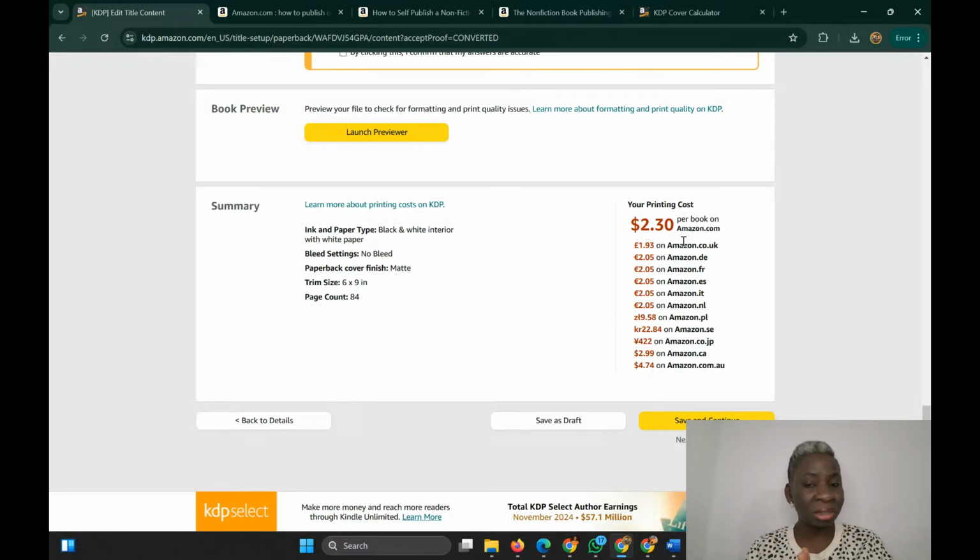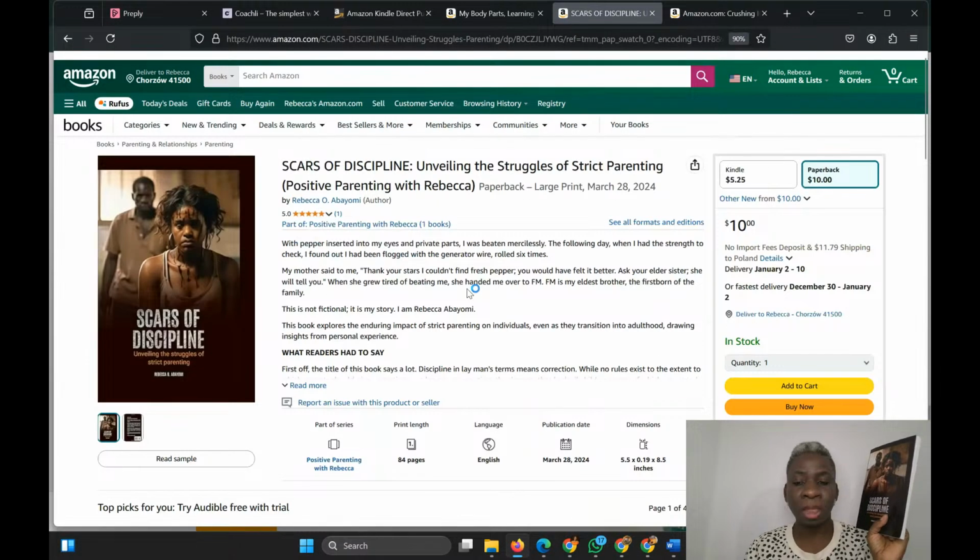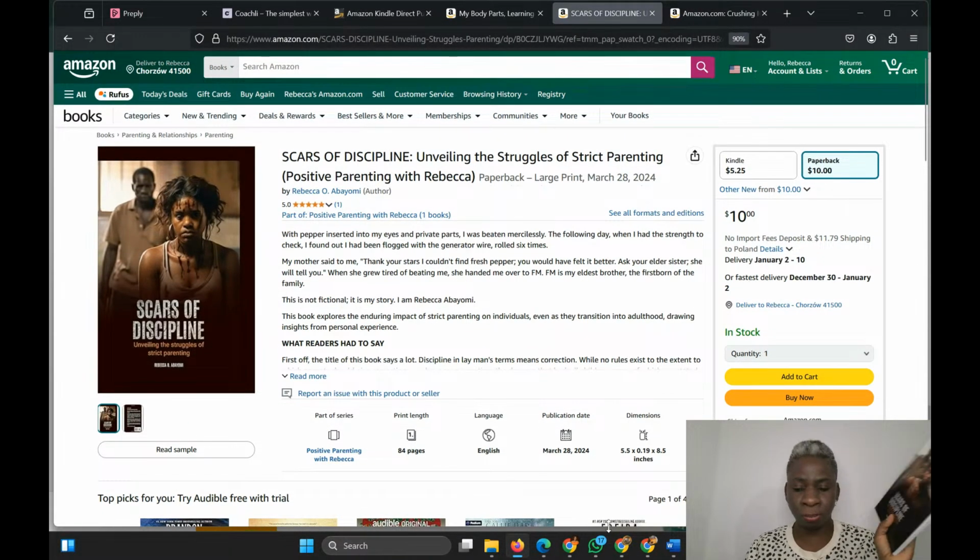The printing cost will help you in calculating your selling price. And also note that when you are publishing on Amazon, Amazon is taking 40% of your selling price. That is, if you publish a book for $10, Amazon will take $4. The remaining $6 is not your own. It's from that remaining $6 that Amazon will now deduct printing cost. For example, let's say I'm publishing this book for $10.